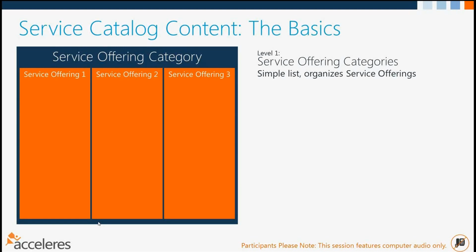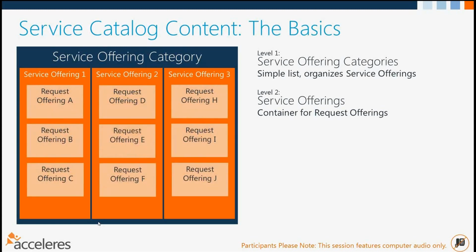Service offering then is the same kind of thing. It's another object that's going to allow us to organize content. It's the second level of organization. Service offerings do contain additional bits of data like descriptions and titles for the service offering. They contain a bit more in terms of service level information, cost information about the requests that are inside of it. So they do have some data about them, but at their core they really are another object meant for organizing content. Within those service offerings then we'll have multiple request offerings.